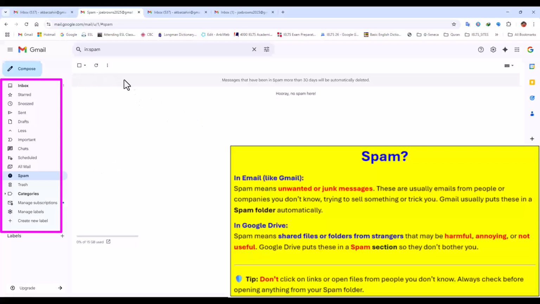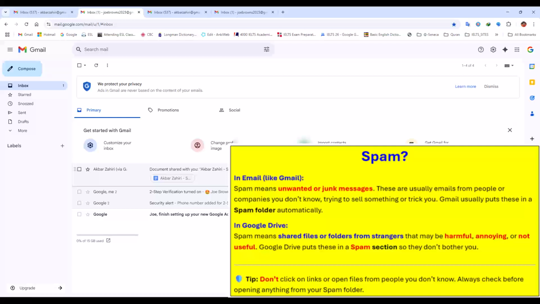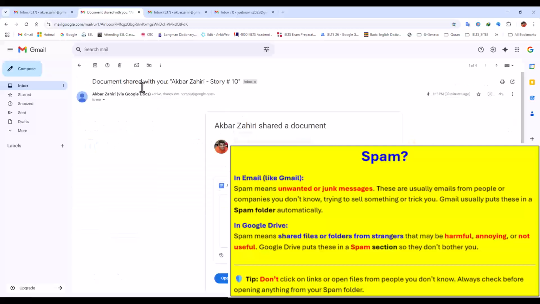And from now, any letter from this person or organization goes directly to a spam folder. So pay attention, it is very important. If it is from your friend or organization, never click on spam. It is only for advertising, or something that is bothering you and you don't want to receive.